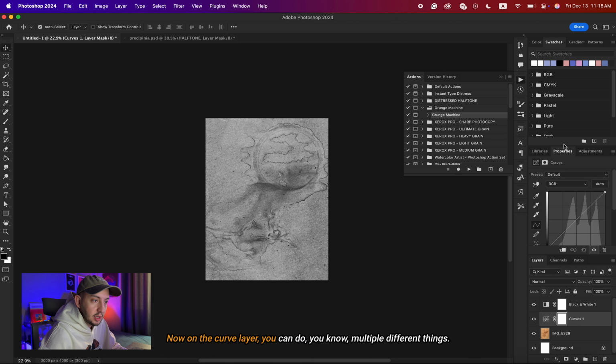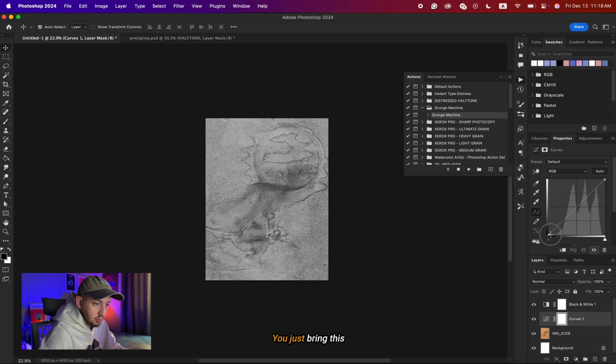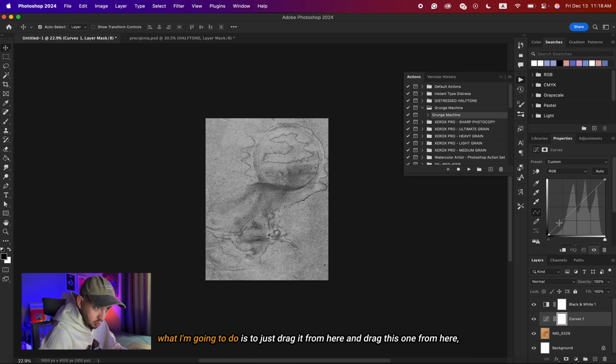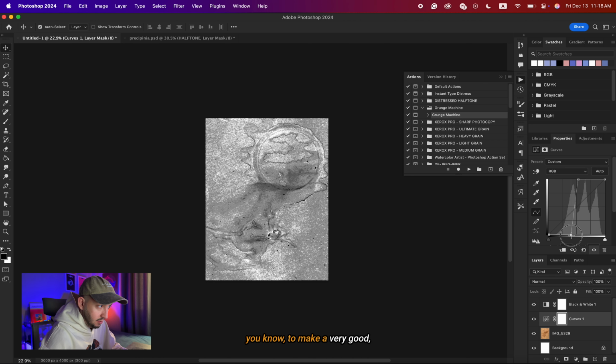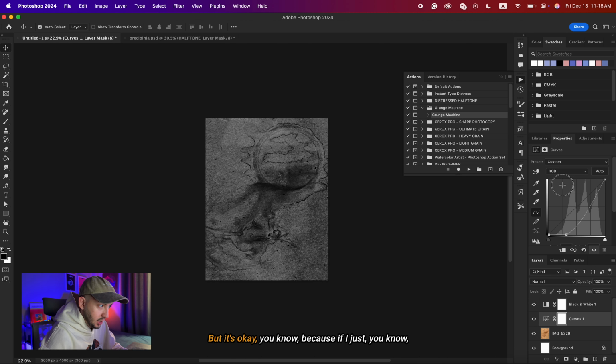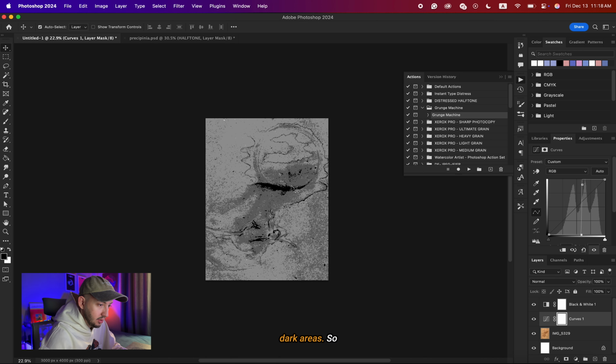Now on the curve layer you can do multiple different things. You just bring this over here to make it more black, and bring this over here to make it more white. But what I'm going to do is to just drag it from here and drag this one from here, to make a very good contrast. So this is giving me super wide, but it's okay, because if I just bring them both to the right, now you're having more dark areas. So you just have to go through different adjustments to see what works best for you.